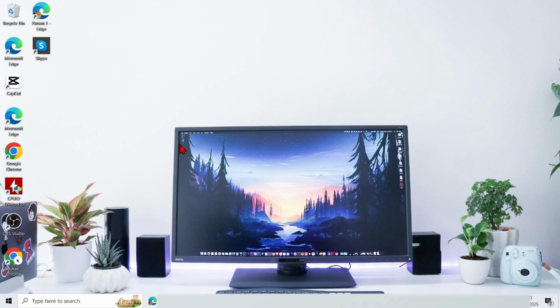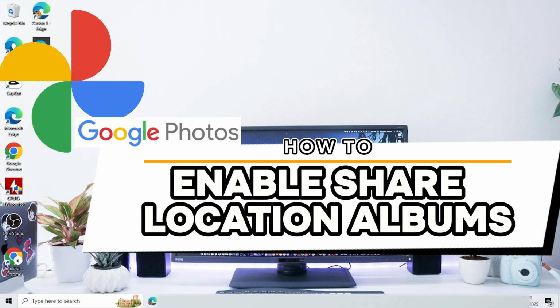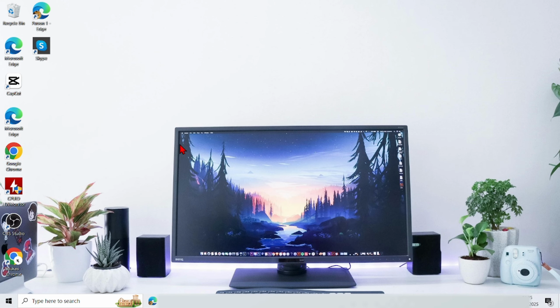In this video, I will show you the easy and clear steps on how to enable share location albums in Google Photos. So how to enable share location albums in Google Photos? Make sure you keep watching this video until the end. Let's get started right away.